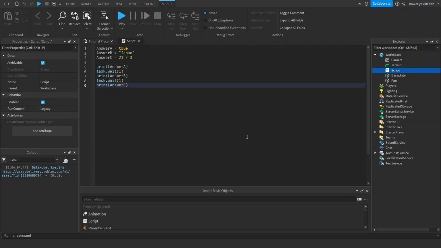I'll teach you everything you need to know about commenting in 5 minutes. Commenting helps us organize our scripts and it lets us add text that has no effect on our script. One way we can do this is by adding two minus signs or dashes, whatever they're called. We add those before anything we want to comment.